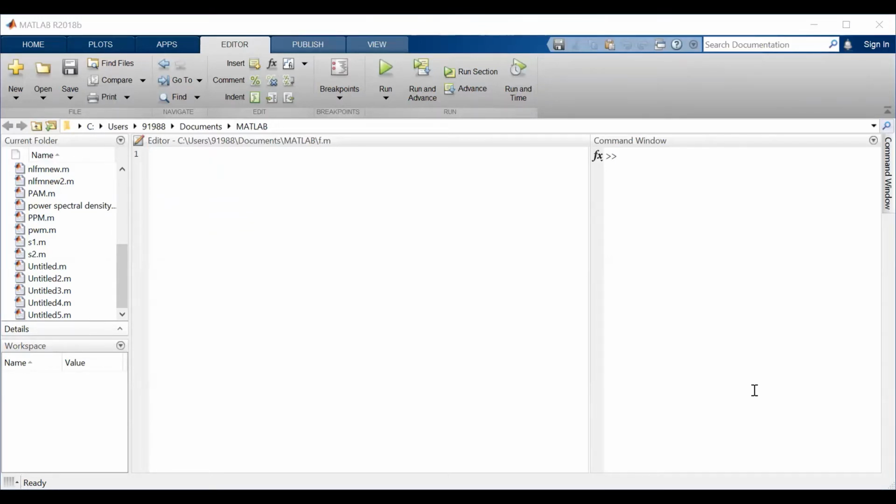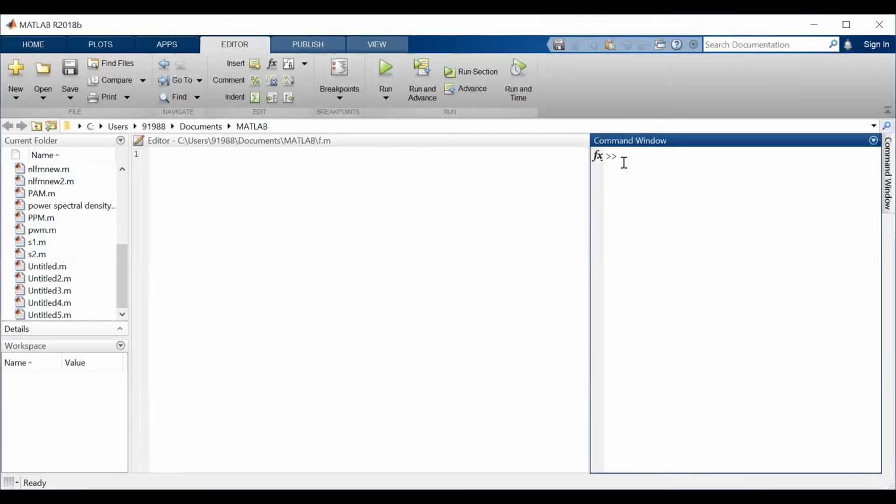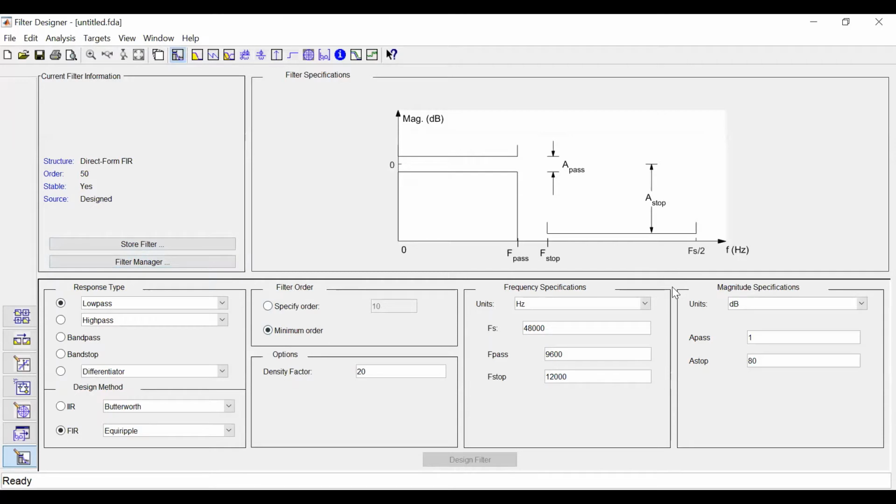In this video, I will show a method to design FIR and IIR filters using the filterDesigner tool in Matlab. So to open the GUI, type filterDesigner in the command window. Press enter. Now, you can see several types and options available in this interface.